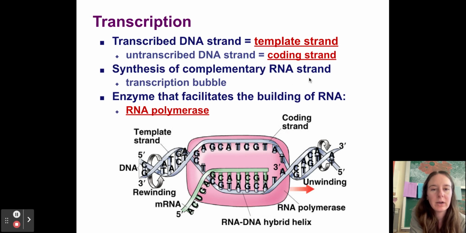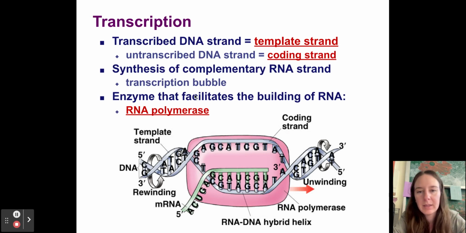Synthesis of the complementary RNA strand happens in this piece here called the transcription bubble. So these are those 20 bases that are exposed by the RNA polymerase, the enzyme that facilitates this.